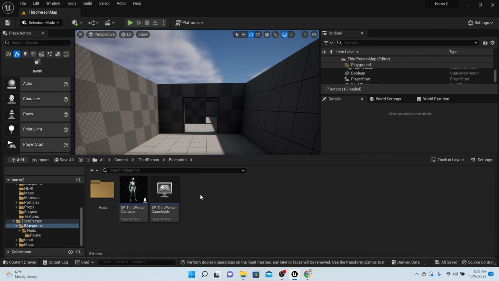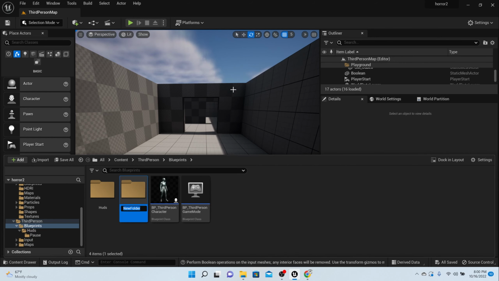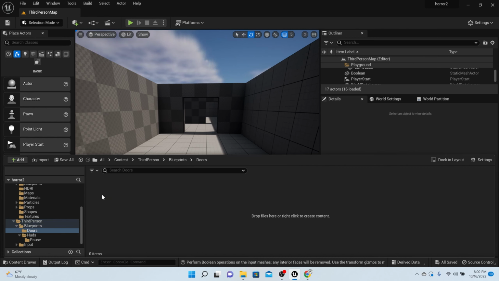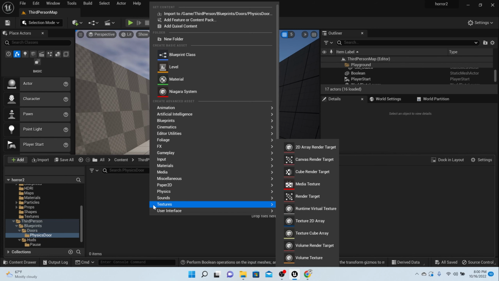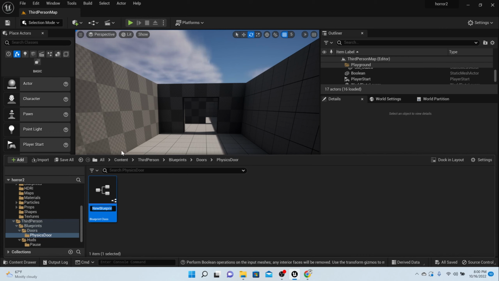So right here in the blueprints folder, we're going to make another folder and call it doors. Like I said, we're about to make multiple doors. So on the first door, we'll make another folder and call it physics door. For this one, we'll open it up, right click, and create a blueprint class. This class needs to be an actor, and this is going to be our phys door underscore BP, so we know it's our physics door.